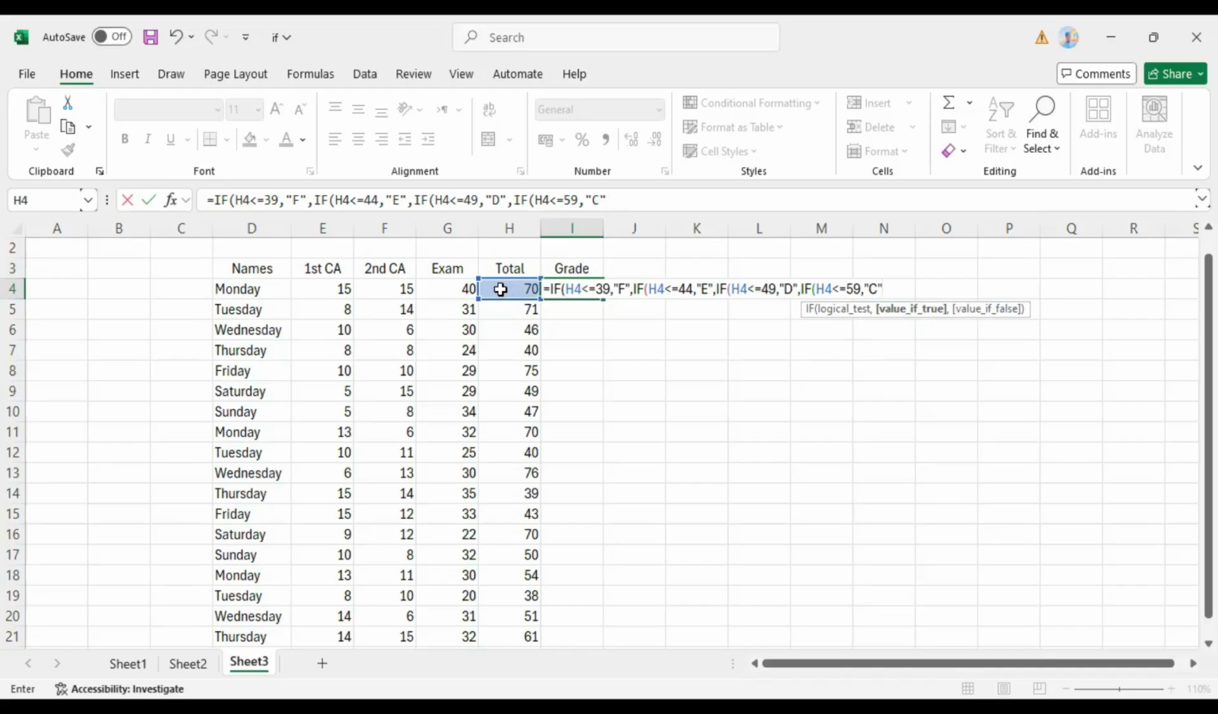Let's see, comma. Then we say again, if our logical test is less than or equal to 69, what do we want it to return? If the given condition is true, we want it to return B like this. We close our double quote. Then we say comma.